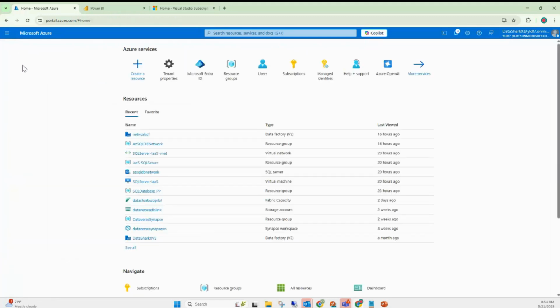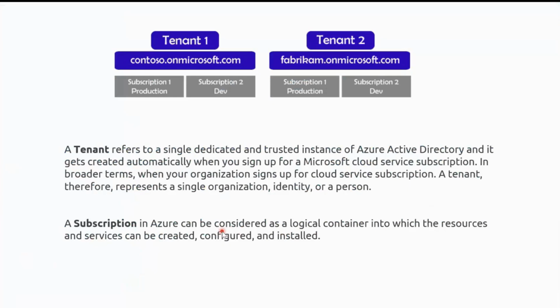Now, what do we mean by subscription? Let me move to the presentation. A subscription in Azure can be considered as a logical container into which your resources and services can be created, configured, and installed. Meaning, tenant is like my ID. Let's consider that I paid the owner of a building a certain amount, so he allocated me GF3, ground floor 3. So GF3 became my tenant ID.